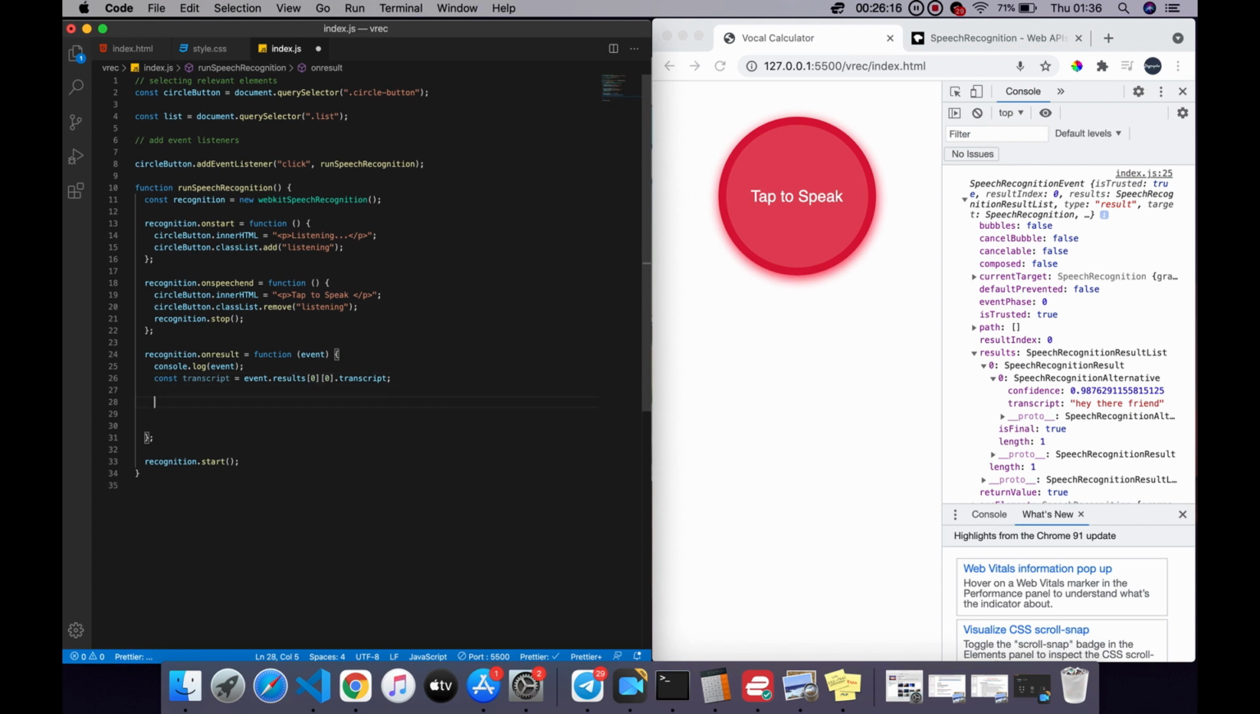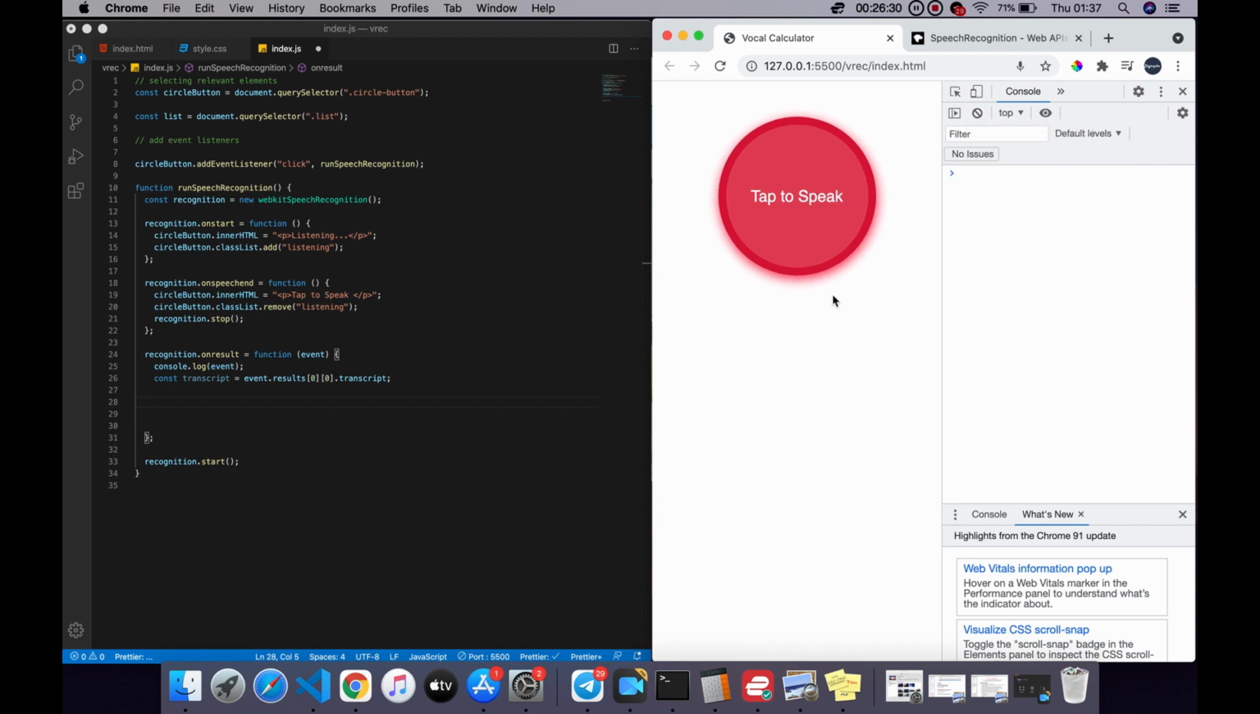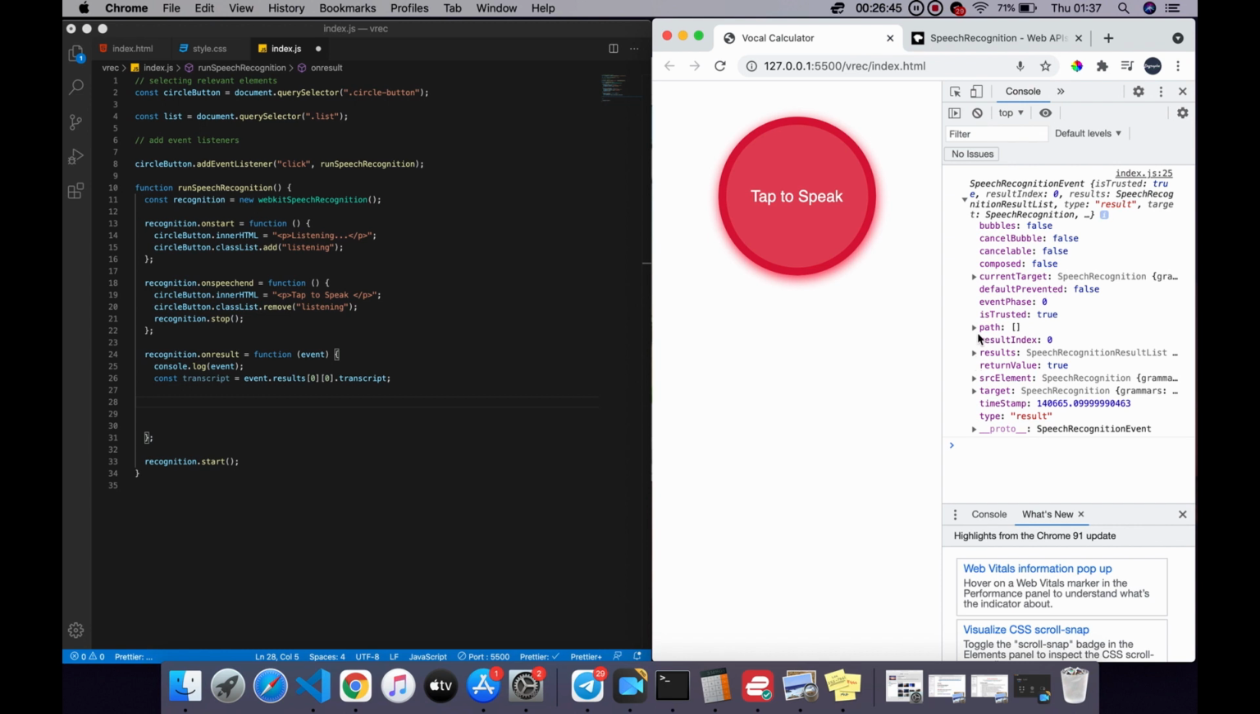Then I want to evaluate the transcript to see if it's an equation that can be evaluated. And just to test how equations are formatted here, let me just say an equation like, I don't know, 5 plus 6. Let me tap to speak. 10 plus 22. So I said 10 plus 22, and let's see what it gives me.